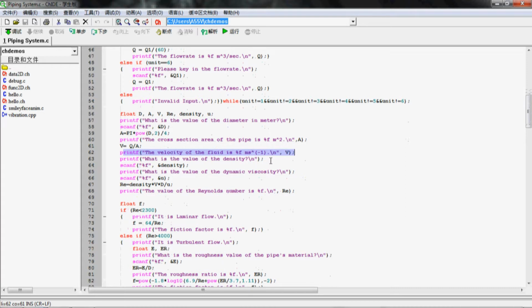Then the computer will print out the value of the density, and the user must key in the density, and it will scan it. Then the dynamic viscosity, the user keys in the value, and it is scanned here. Then the Reynolds number can be calculated by using these equations, and we will print out the value of the Reynolds number.